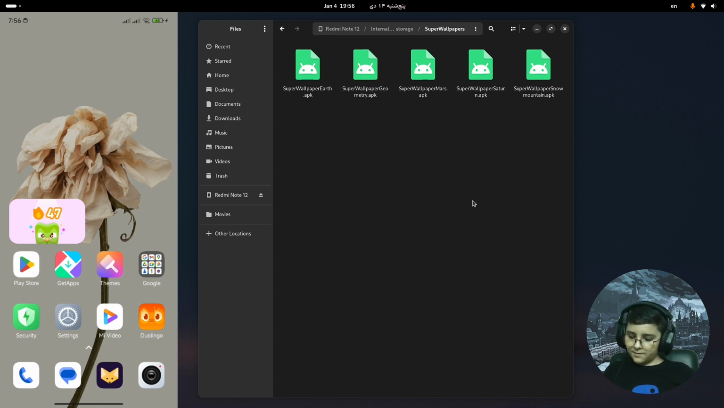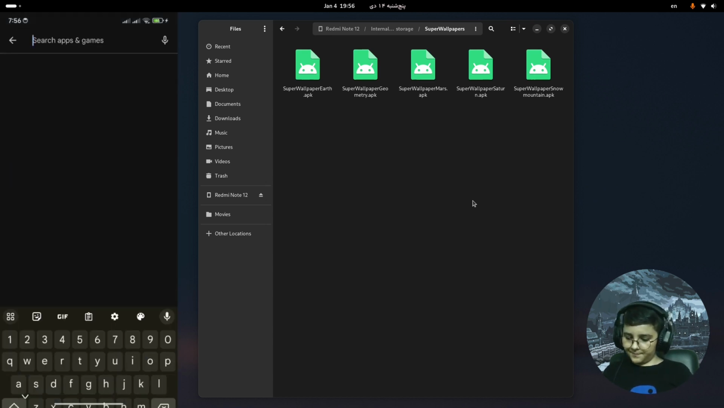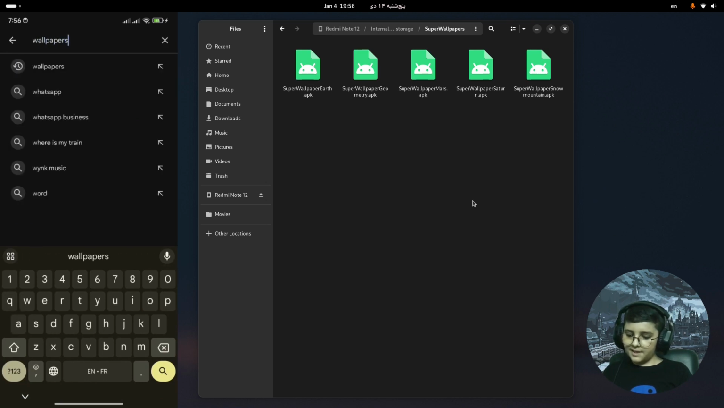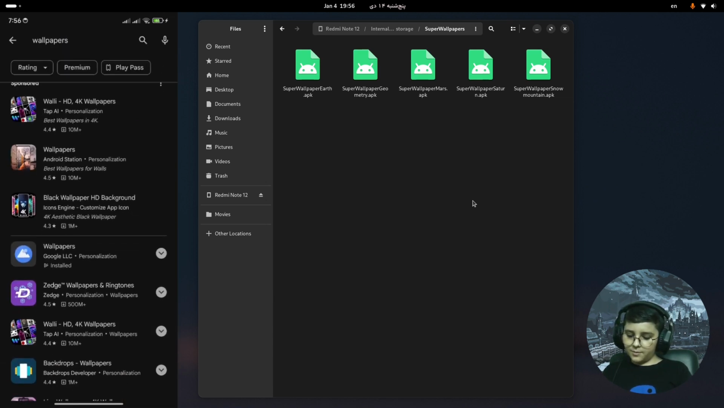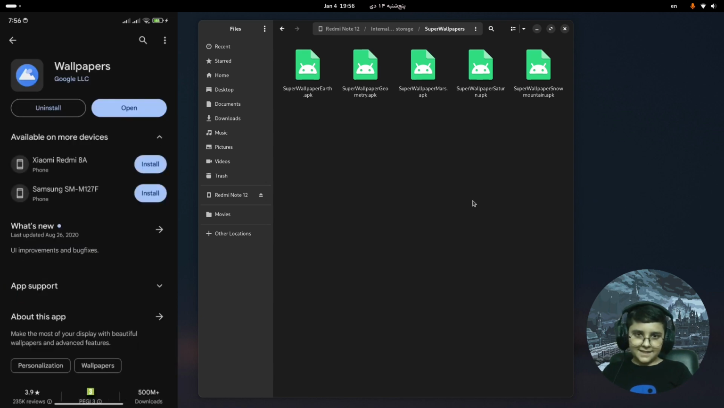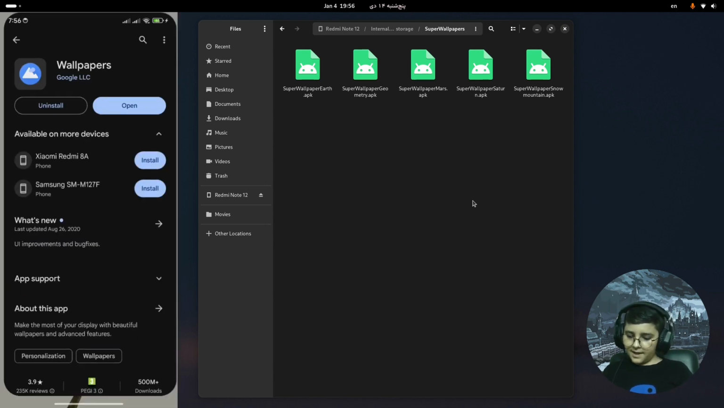Okay, first open up Play Store. Sorry, search for wallpapers. And as you can see, wallpapers from Google LLC. It was that easy, just download and install it.